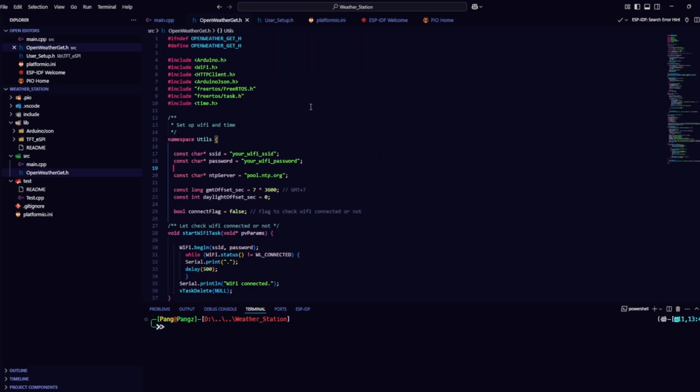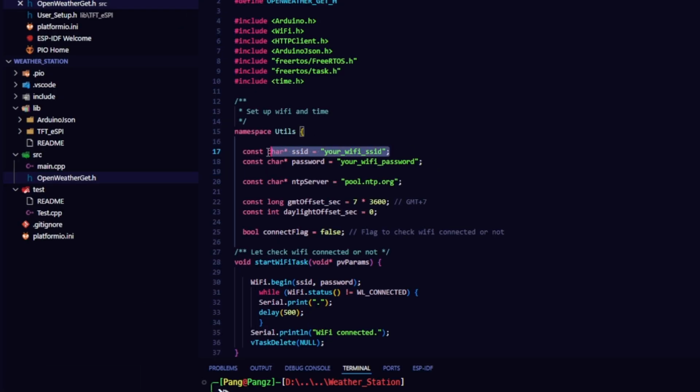First, go to the openweatherjet.h file. I'll walk you through some important parts so you can tweak it the way you want. First, enter your Wi-Fi SSID and password to connect to the internet. Time will be synced using ntp.org, so make sure to adjust the time zone based on your location.